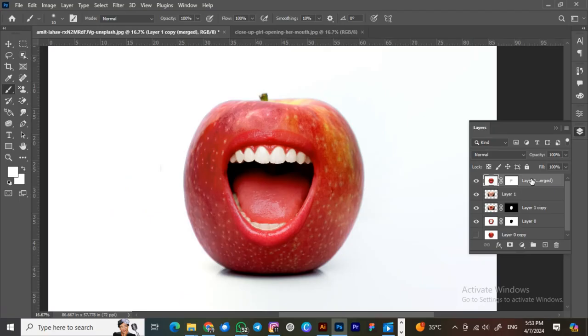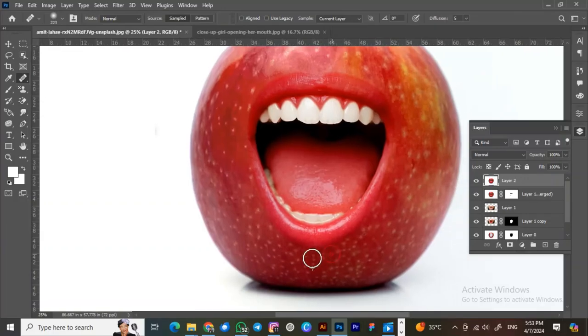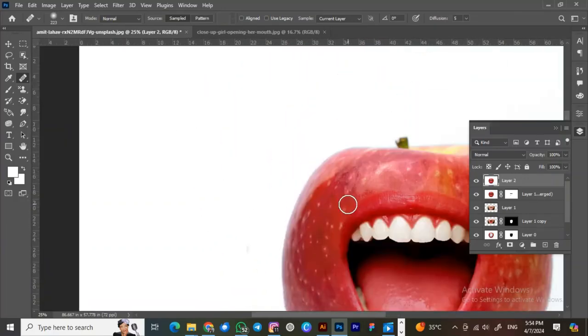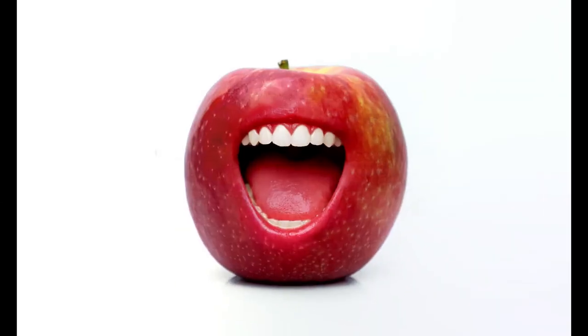Press Ctrl-Alt-Shift-E to get a merged copy from all layers. Choose Healing Brush tool. Hold Alt and click to take a sample and start brushing to fix the edges. This is the final result.